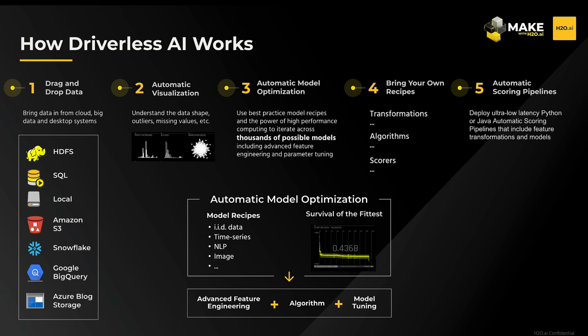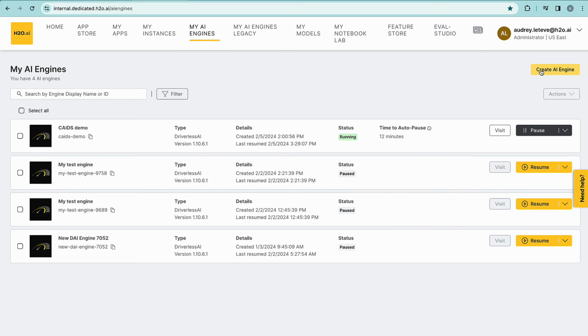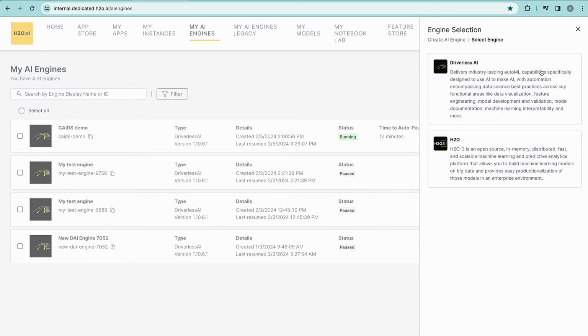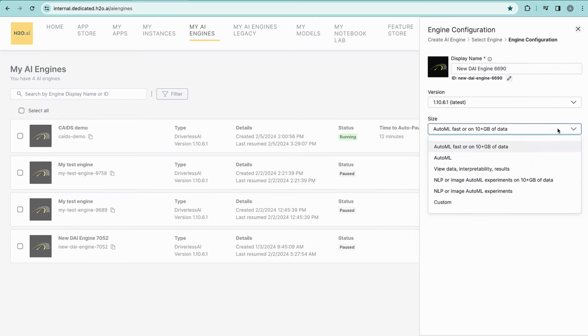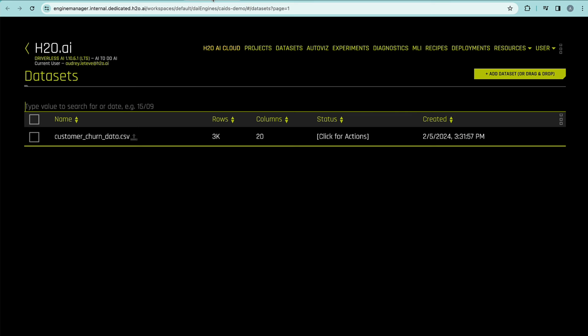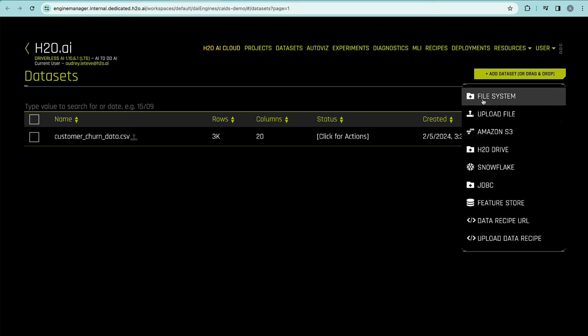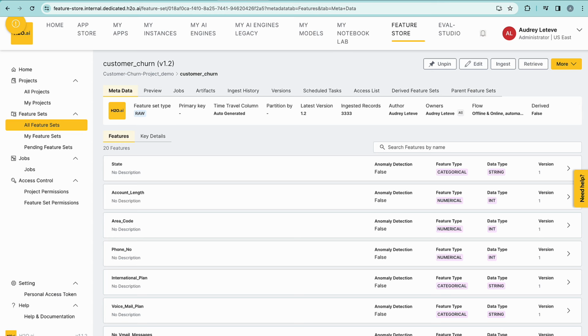Let's get started. My AI engine is the engine manager to host Driverless AI or H2O free AutoML tools. Each instance can be scaled to accommodate the size or the type of models the users would like to build. Let's open Driverless AI. We can directly see the datasets available to the user. We can choose to add more data, whether this is coming from S3 Amazon buckets, H2O Drive, Snowflake, JDBC, or H2O Feature Store, which we're going to look at in a second.